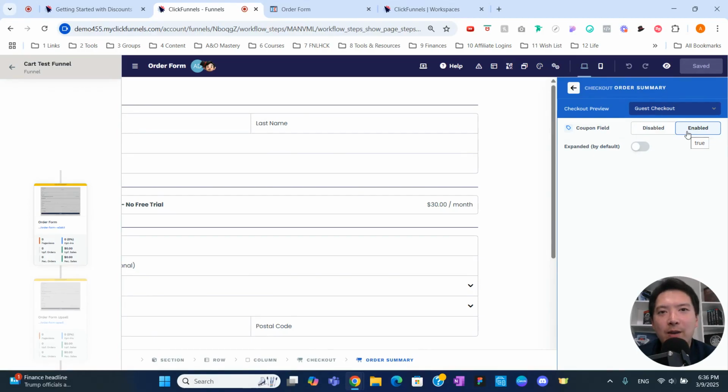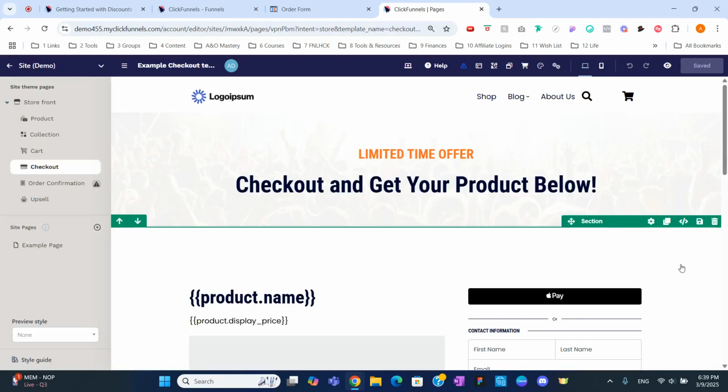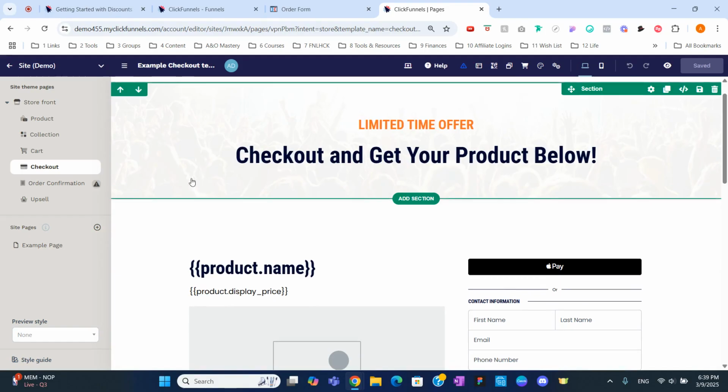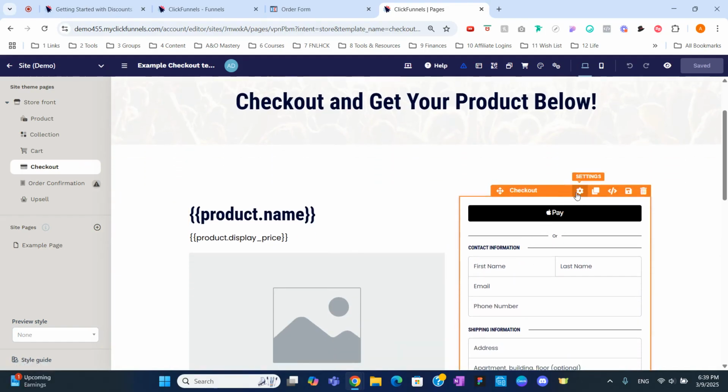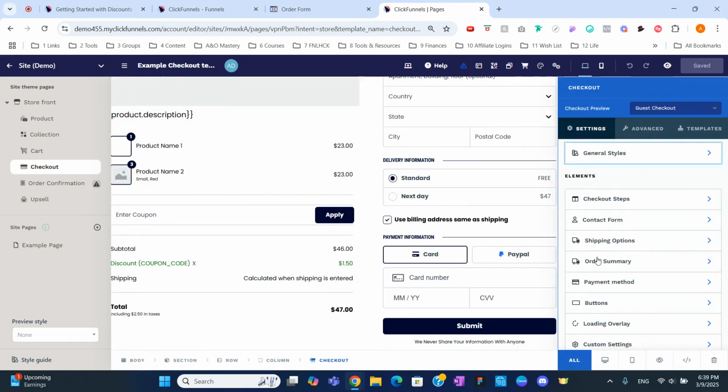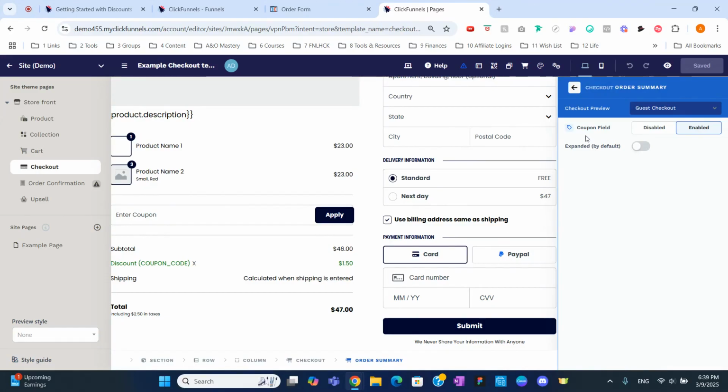And now we're going to talk about how to add the coupon field for your store. Now, to add the discount field to your store, you're going to go to the checkout page right here. And then if we go to the checkout element, we're going to click on the settings icon right here. And similar to the funnels, we're going to click on order summary. And then for coupon field, we'll want this to be enabled.